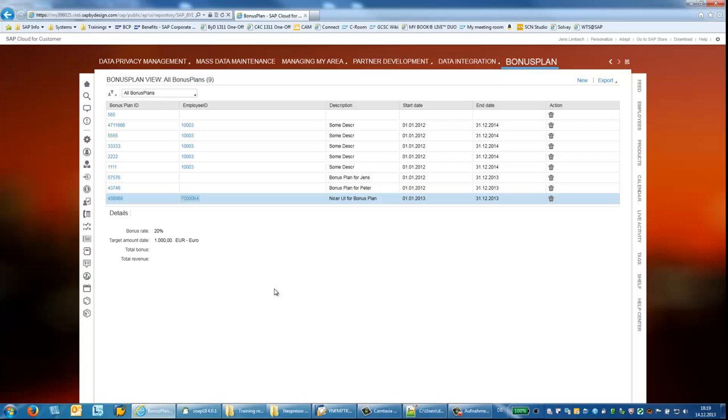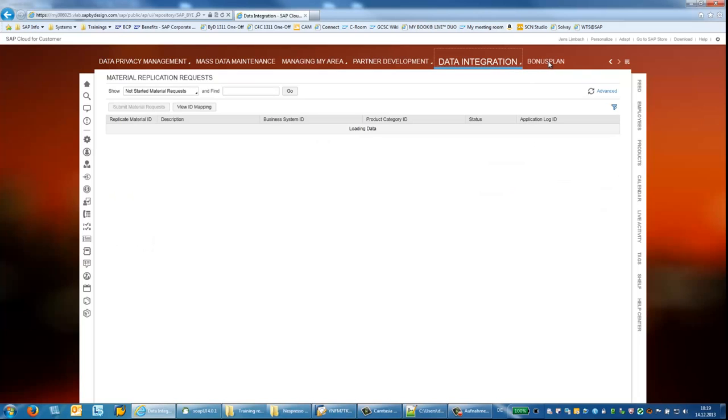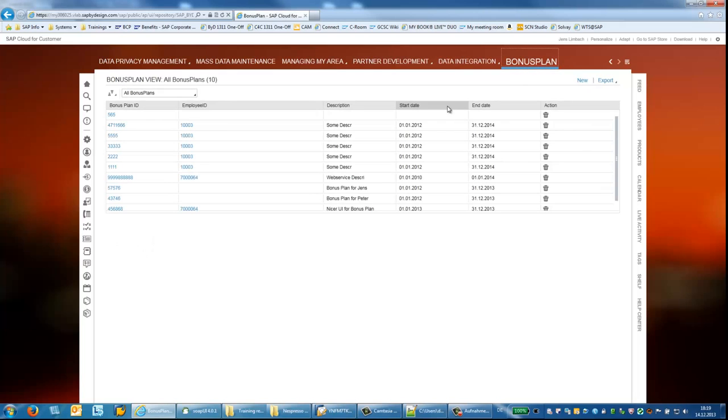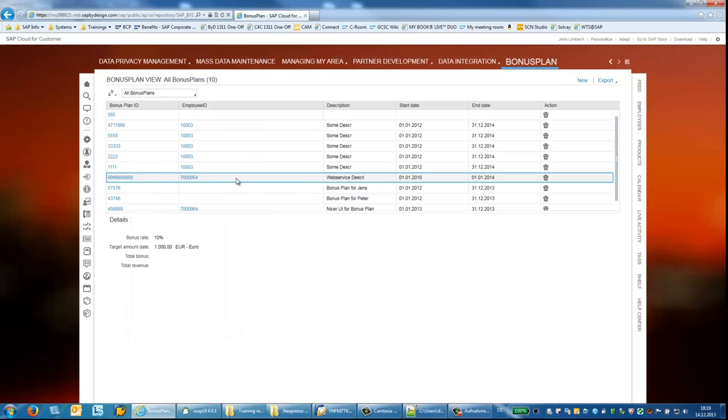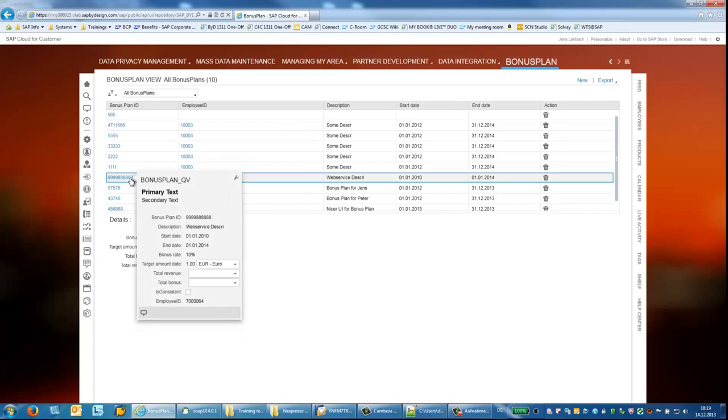Let's go back to the system here. Sure, here it's not. I first need to refresh here. So I will just move from here to here. And here we go. We see our web service description here. This is a bonus plan that we created now via web service. So you see, in a few minutes we created a complete web service with operation to work here.